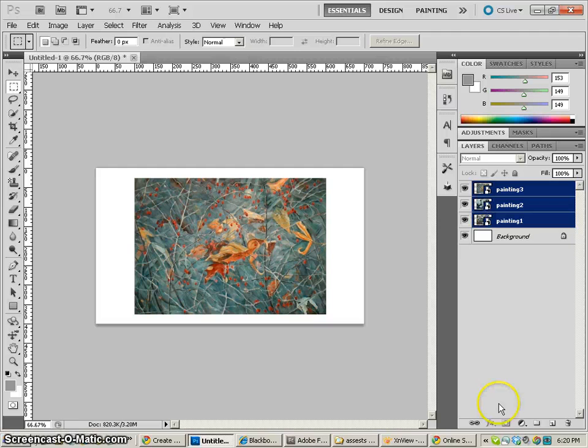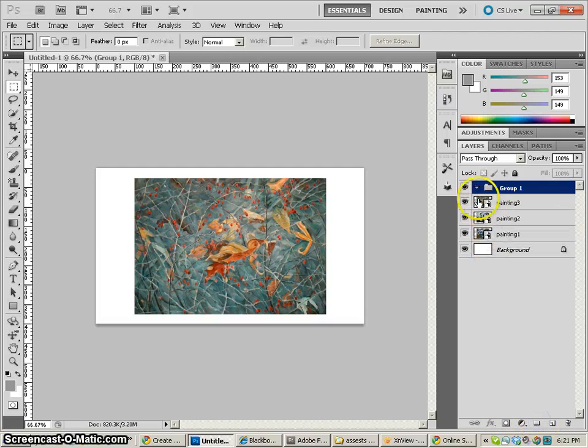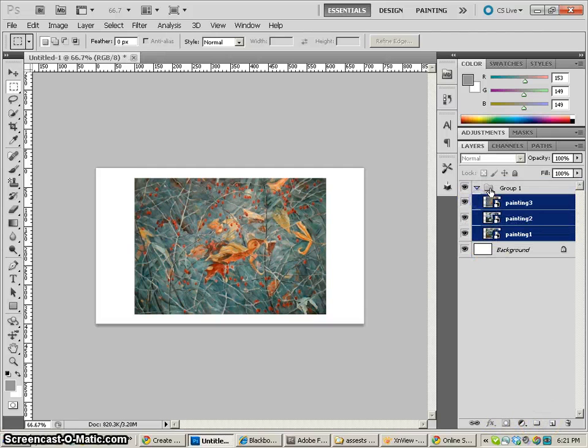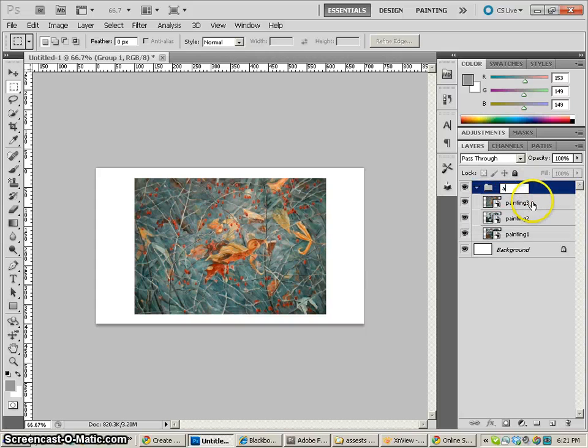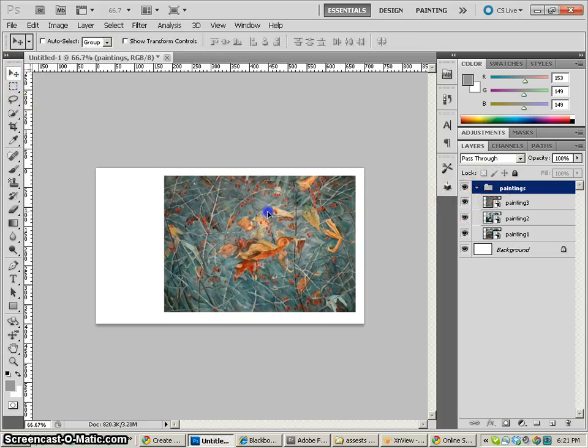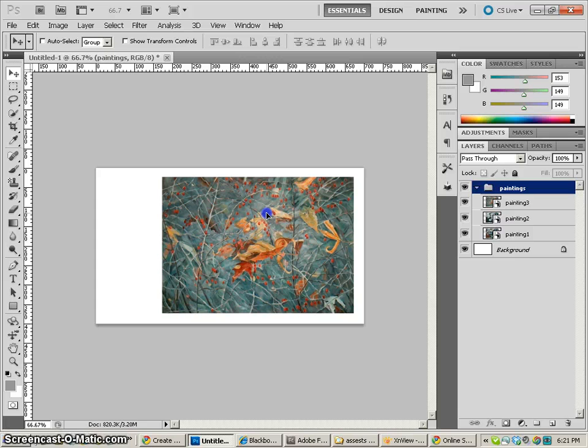It'd be a great idea for me to group these into a group, or put them into a folder and call that artwork, or paintings rather. That might even be better. It's going to be really important that we organize our work. Now I should be able to move all of them at once as well, which is really nice. So I've moved those over to the side a little bit.